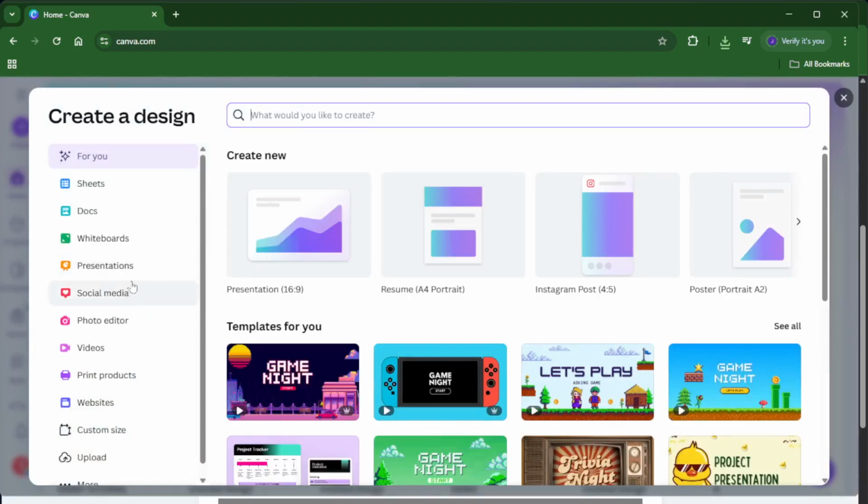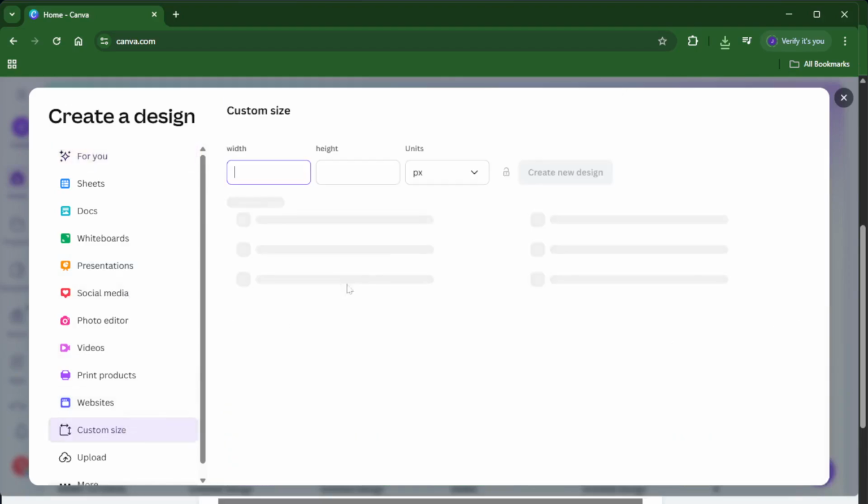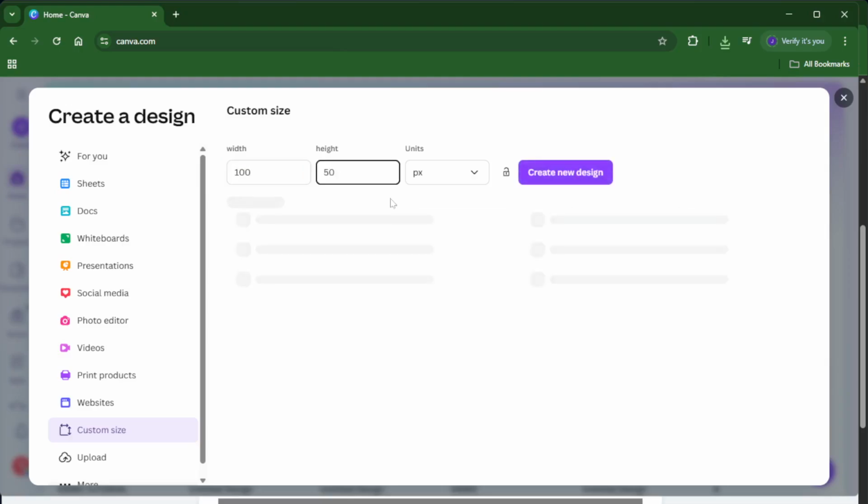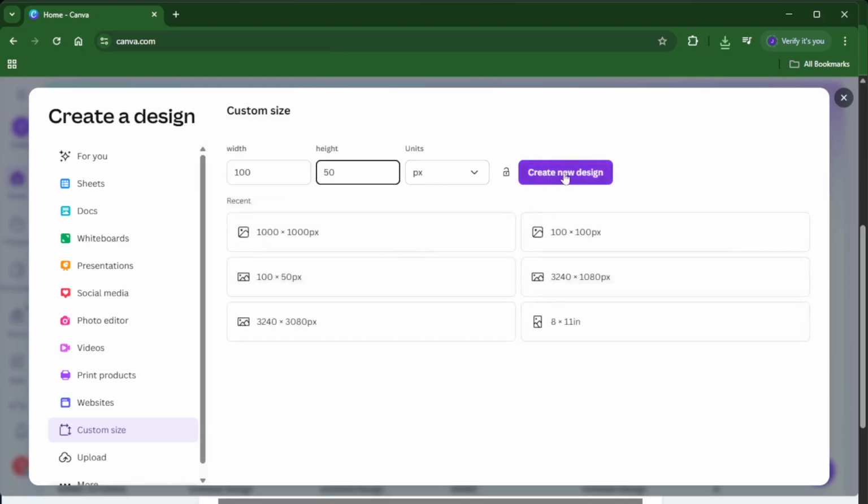Clicking Create gives you a menu of options, but for today's project, we want to take full control over the size of our canvas. So next up, select Custom Size. This is a really handy feature that lets you decide exactly how big your design will be. For this tutorial, set the width to 100 pixels and the height to 50 pixels.